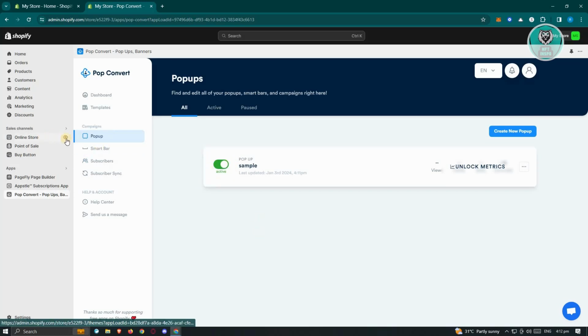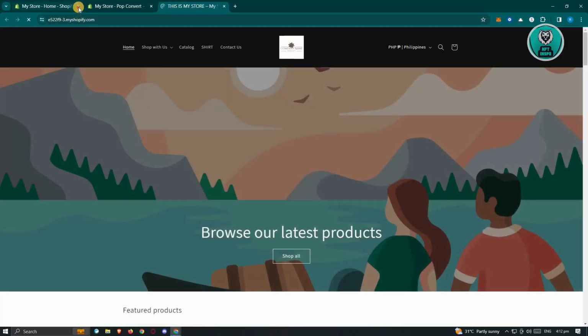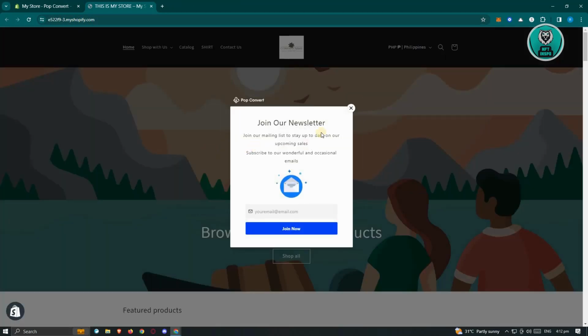Now, once you've done that, the next thing we want to do is verify that we have it installed and ready in our store. So typically when you open up your store here, it should pop up any second now. So let's just wait for it to pop up. And as you can see, it is now the pop-up that we see right now. But yeah, so that's how you add an email pop-up on Shopify.